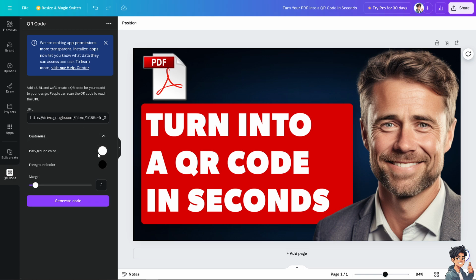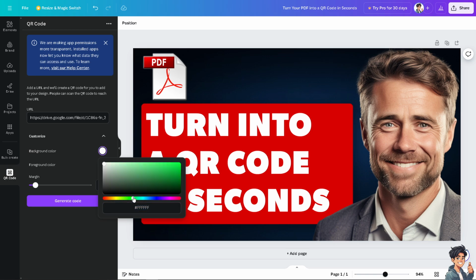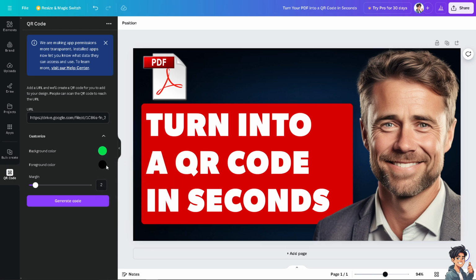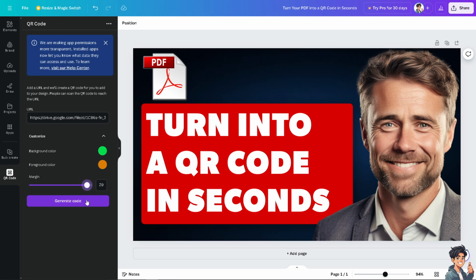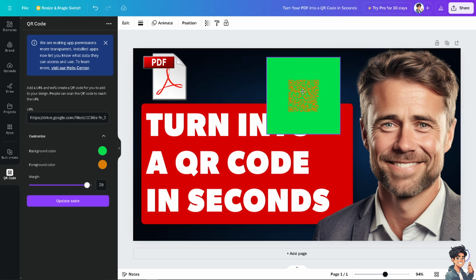Basically, you have an option here at the customize. You can choose any color that you wanted, even the foreground, maybe just a little bit yellow, even a margin, and click on the generate code. You see, just wait for it to load. And that's going to be the QR code, which you can share, by the way, here on the platforms that you wanted to share it.